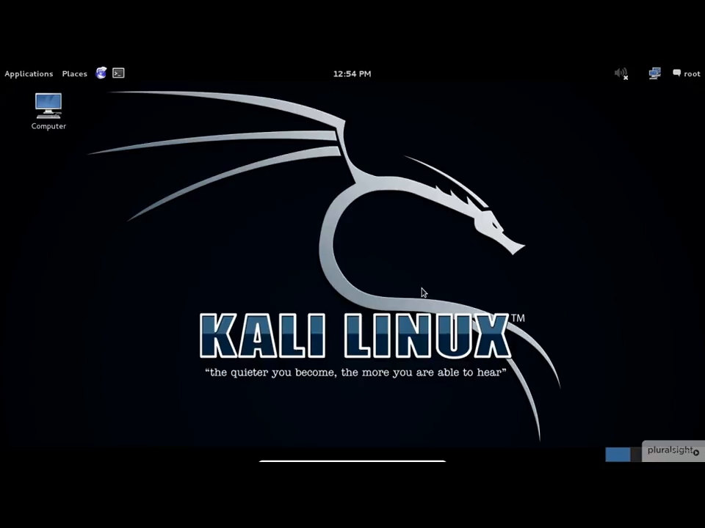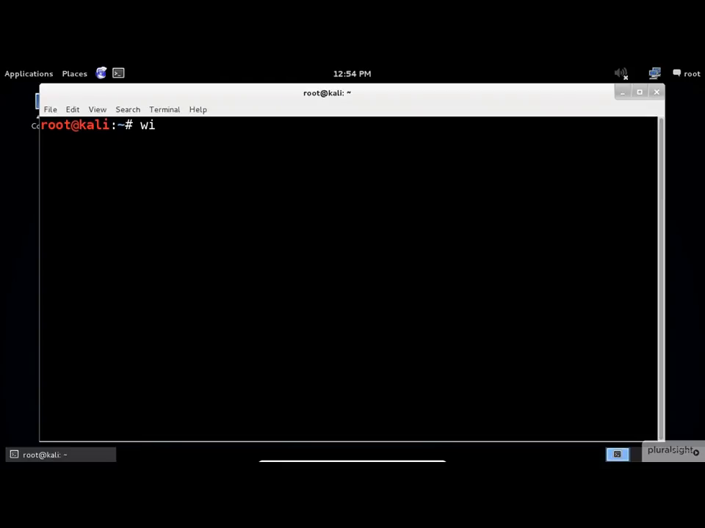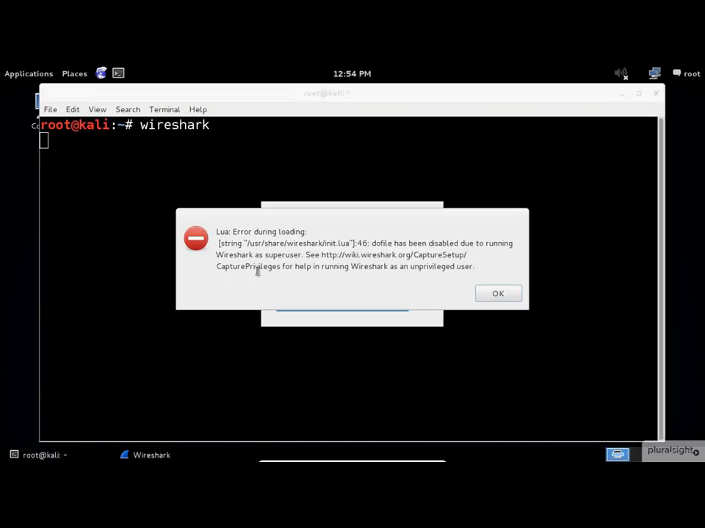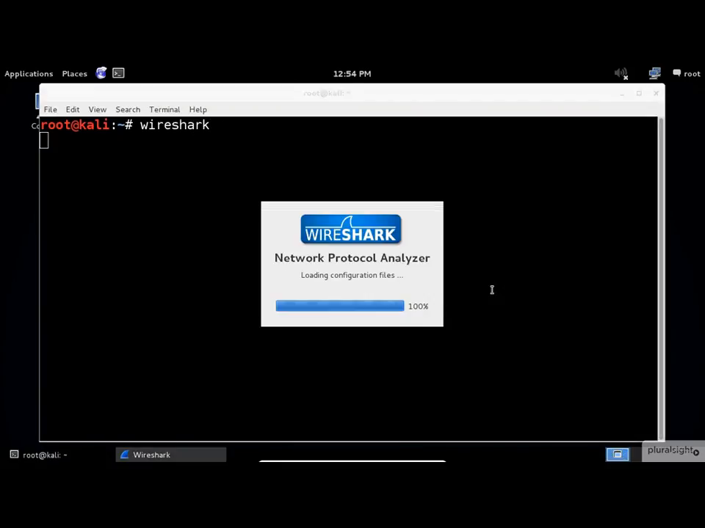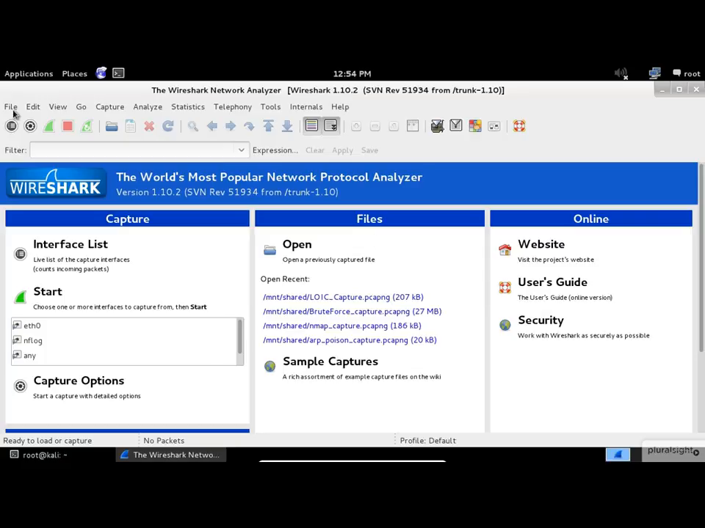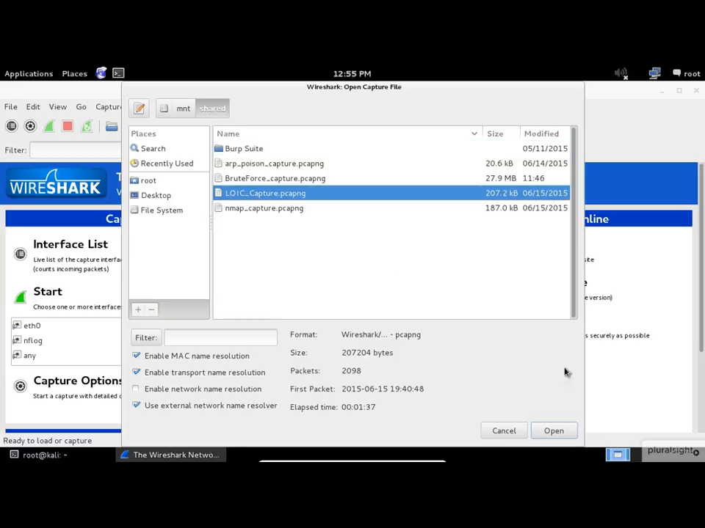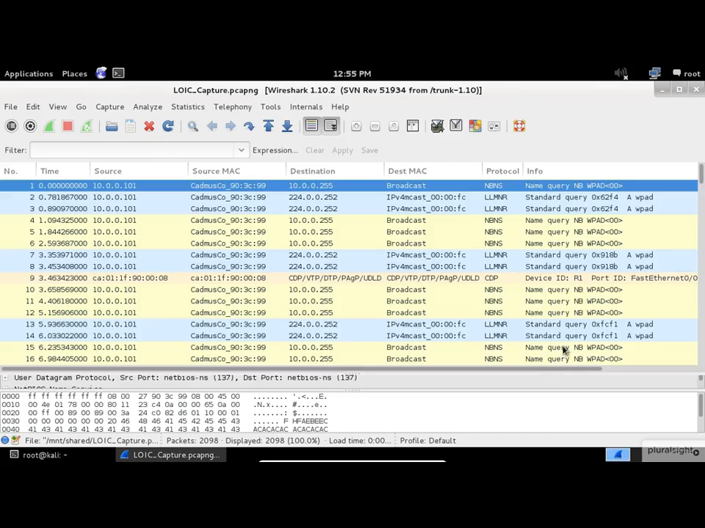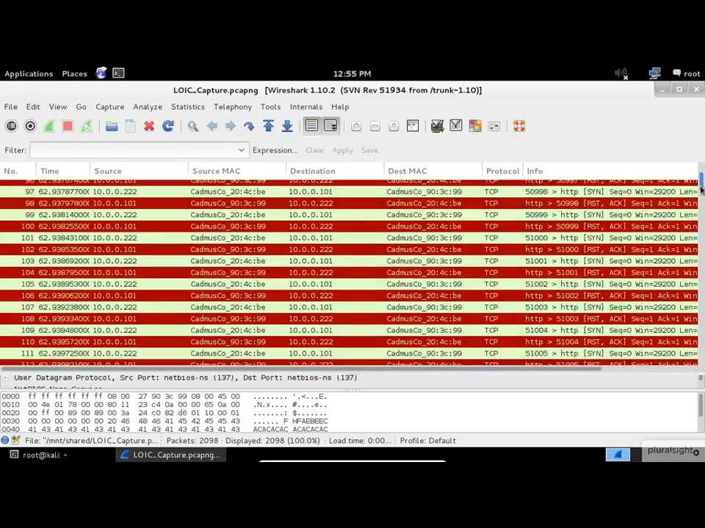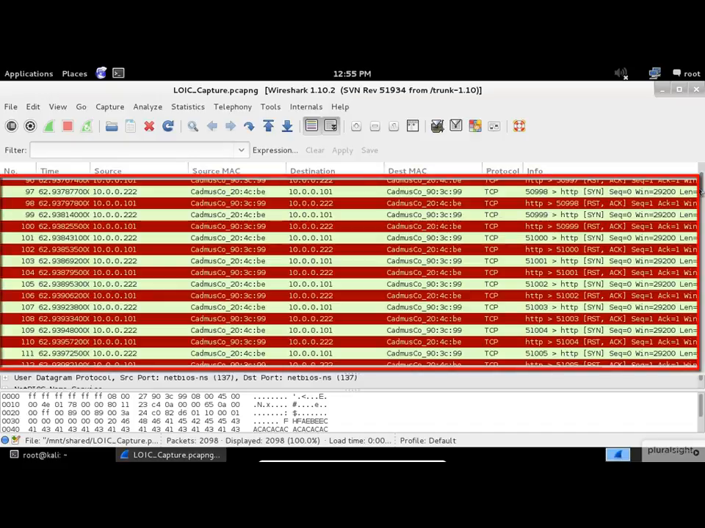Open the capture file and load it using Wireshark. Ignore the error message. From the File menu, select Open, and I will choose the Low Orbit Ion Cannon capture file. The first task is to try to locate where the traffic is coming from. Scroll down until you see something fishy like this.